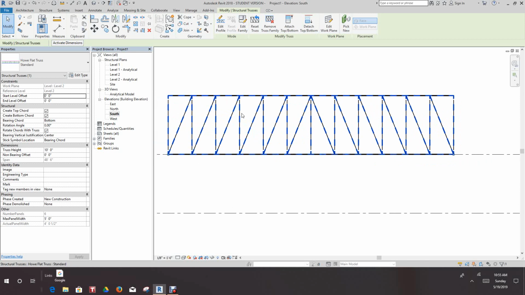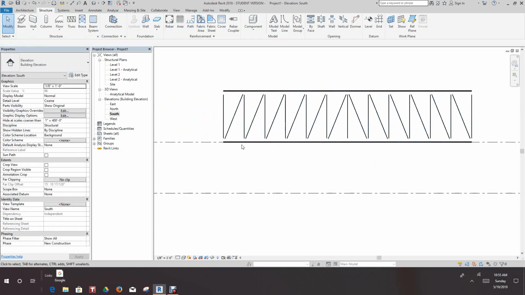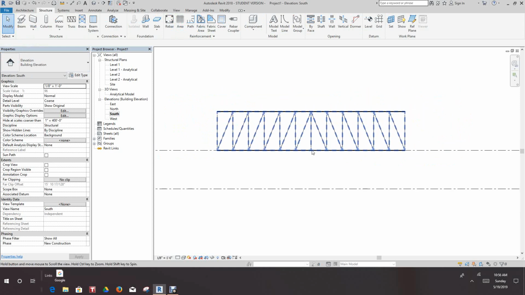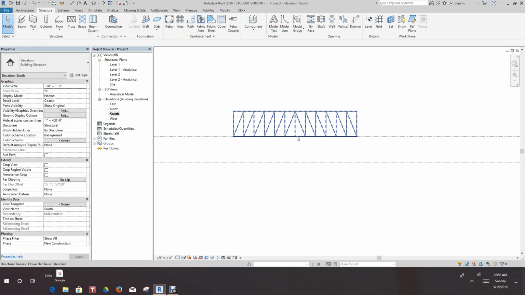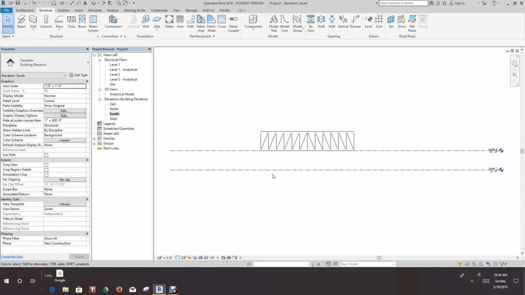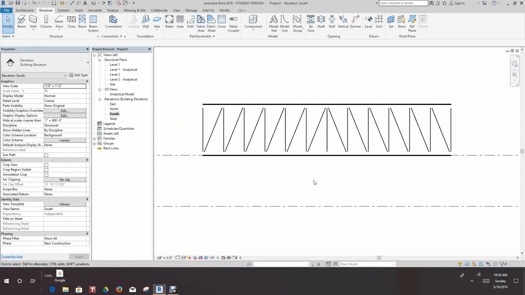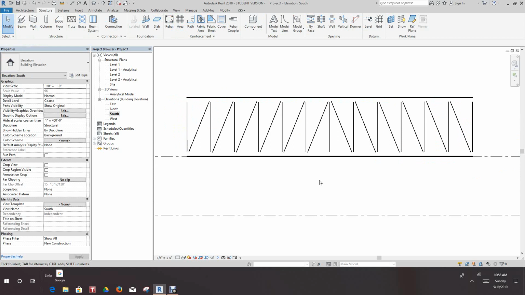This is a form of vertical and diagonal members. Now, let's escape Modify. This would be the bottom chord, the top chord, and these are the webs going vertically and diagonally. That's basically how you place the truss, and that's the basic concept of trusses. Now let's move on and look at how we create our truss family.